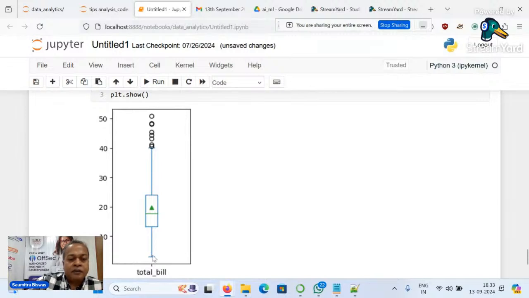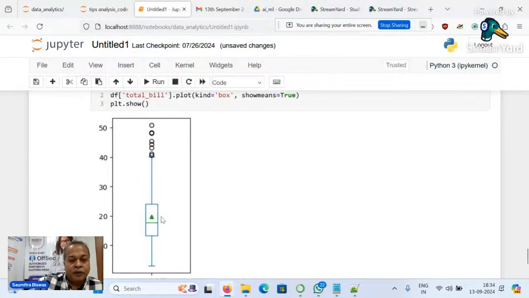So this is the box and whisker plot. This is the minimum. This is the 25th percentile. This is the 50th percentile. This is the 75th percentile. This is the max value. And we have our outliers. So outside the 75th percentile, we have our outliers. So there are quite a bit of outliers for this total bill value.